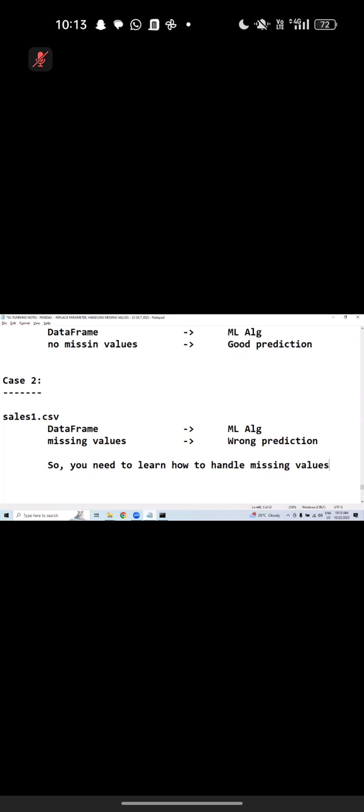Good. Tell me, if the data has missing values, then we get a wrong prediction, a bad prediction actually. Then what do we need to do? It's not fair, so we need to handle it. You need to learn how to handle missing values.